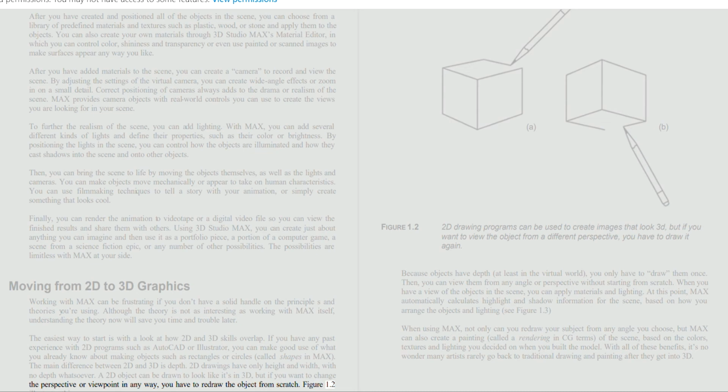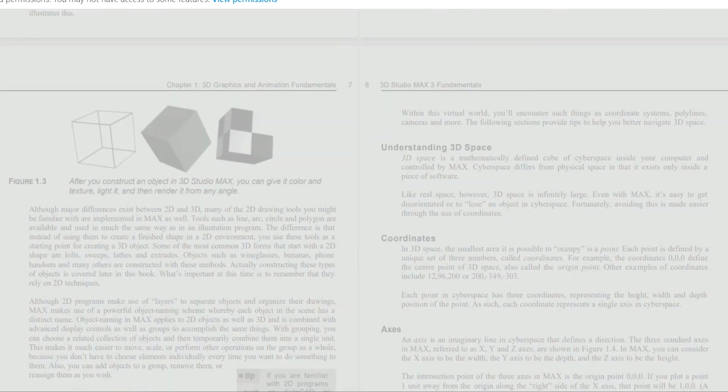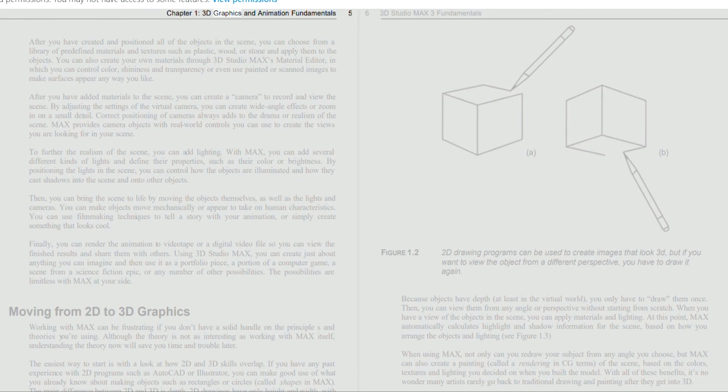Figure 1.2 illustrates this. Figure 1.2: 2D drawing programs can be used to create images that look 3D, but if you want to view the object from a different perspective, you have to draw it again. Because objects have depth, at least in the virtual world, you only have to draw them once. Then, you can view them from any angle or perspective without starting from scratch.